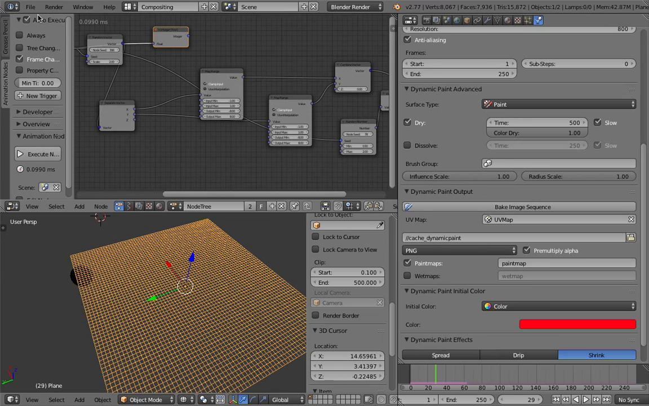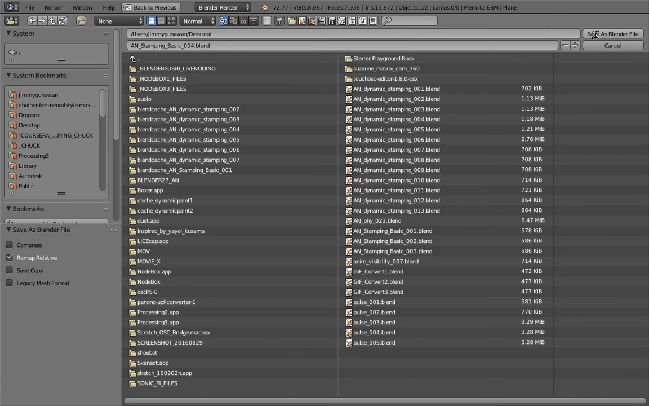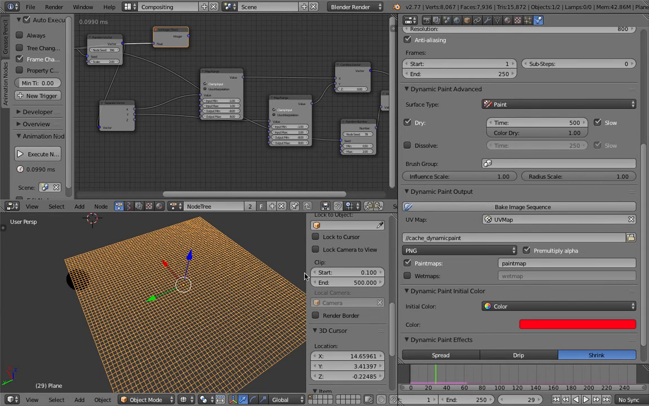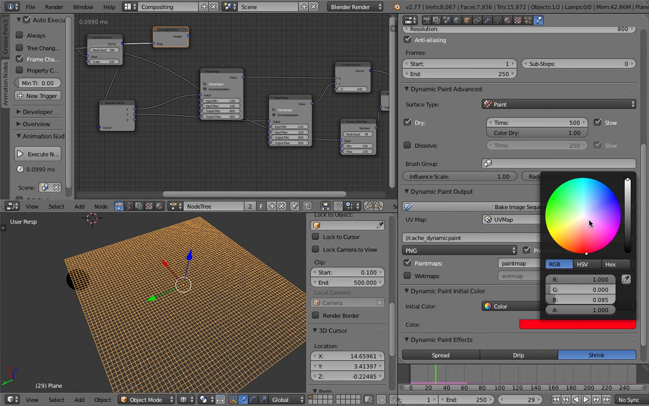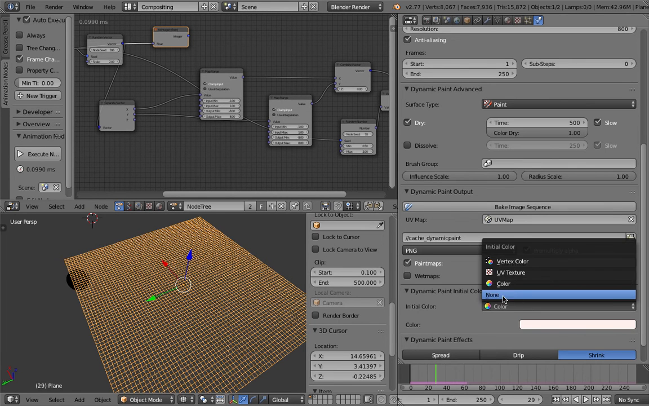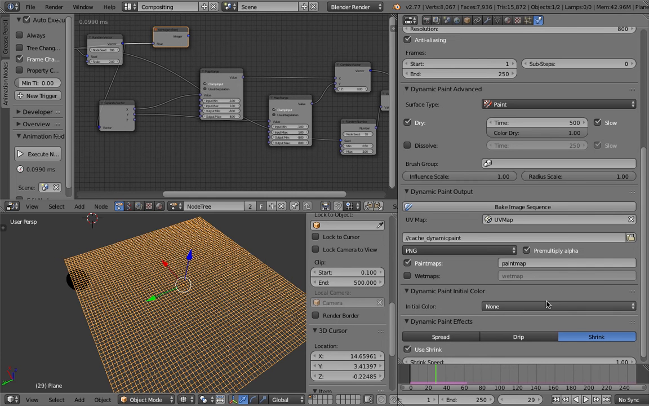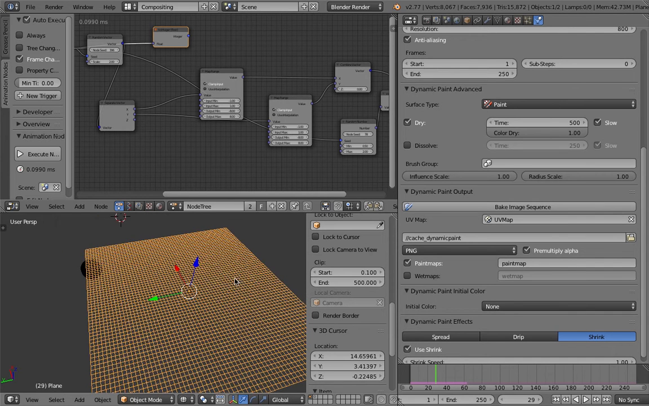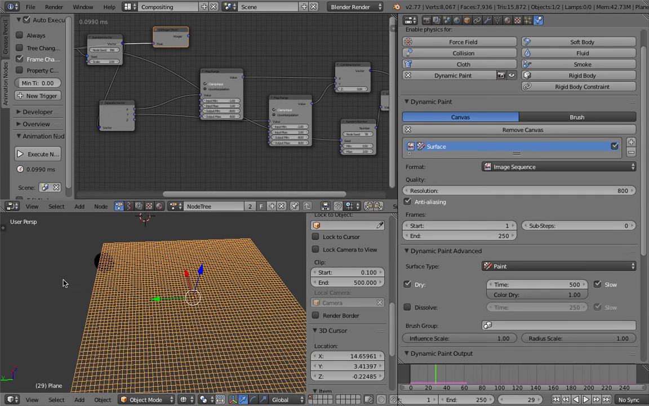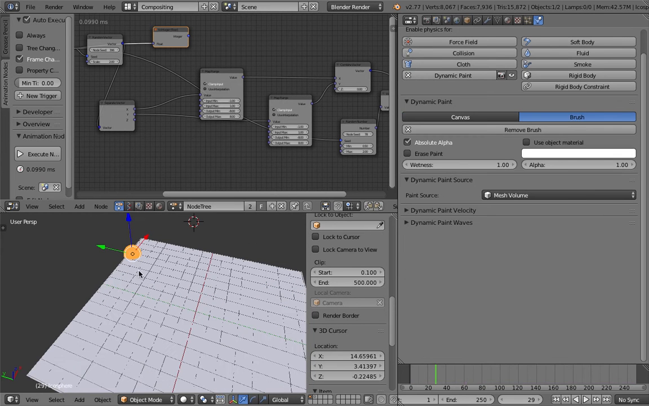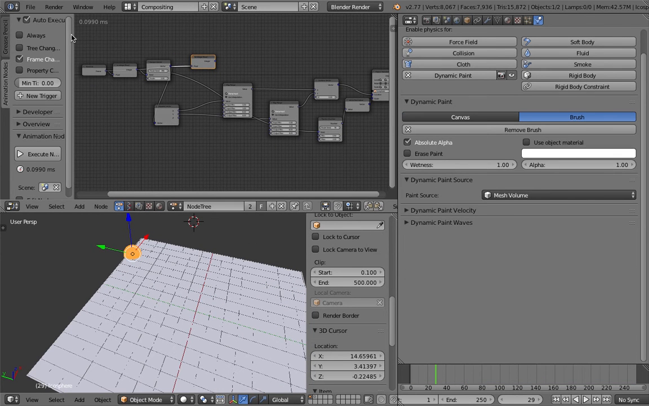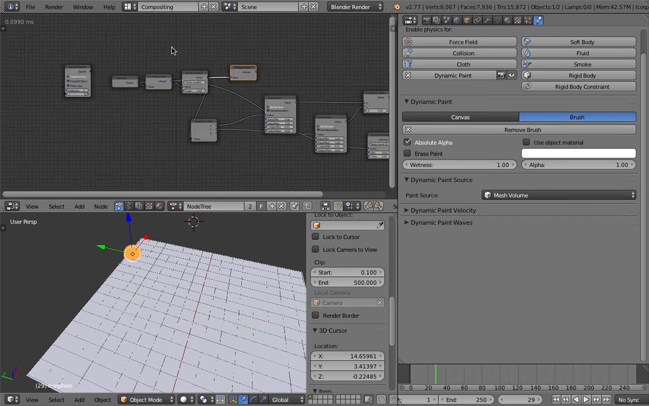Save this file, save as. Let's switch the initial color back to white. Like here, if you say none, it's gonna be outputting transparency. We can do that. Okay, let's get back to this. What do we have so far? Back to animation nodes.